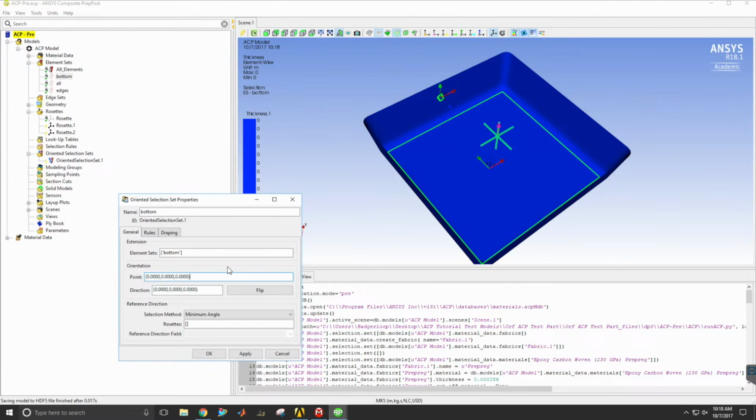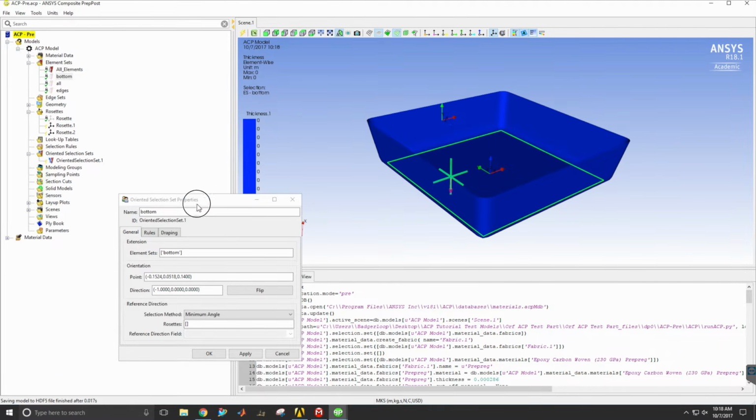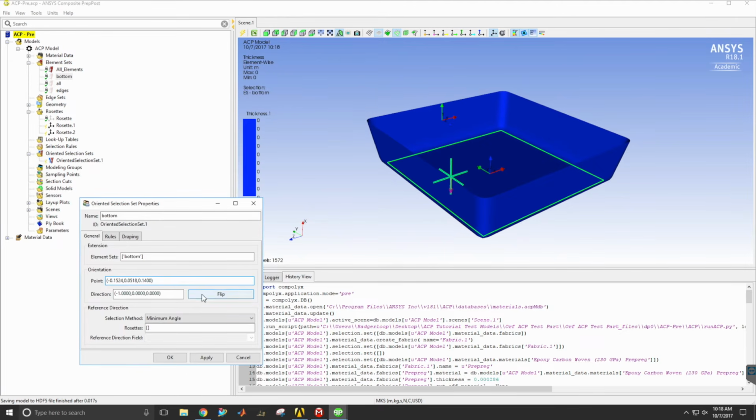So for this instance, we're going to click on the point box, select a point on the face. As you can see, that little purple arrow right here is pointed downward. We actually want the materials to be stacked up in this direction. So that would be in the positive X direction. So we're going to flip that, clicking that flip button, and then we're going to click inside of the square brackets again to select the proper rosette. That's going to be rosette 1. As you can see, that's the correct rosette, and we're all good for the bottom.